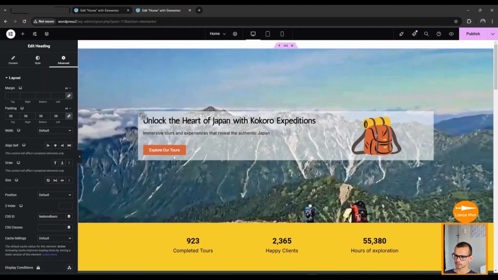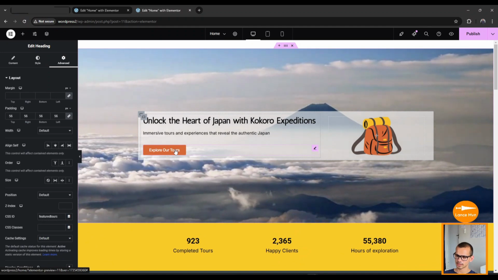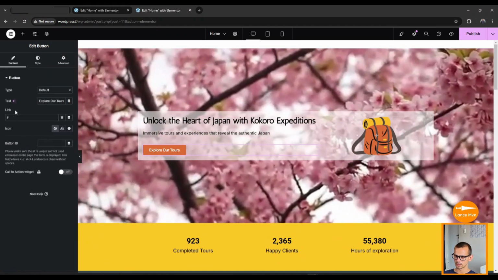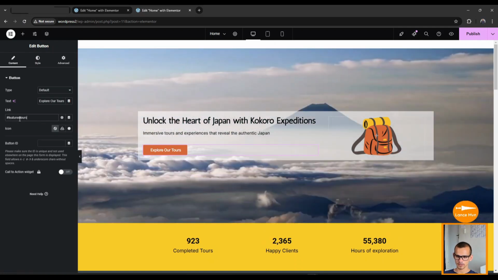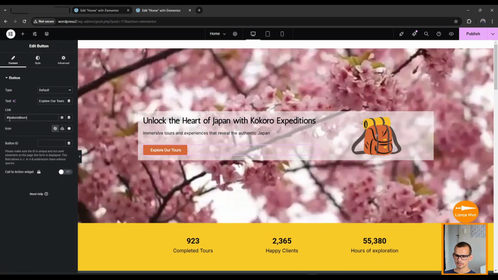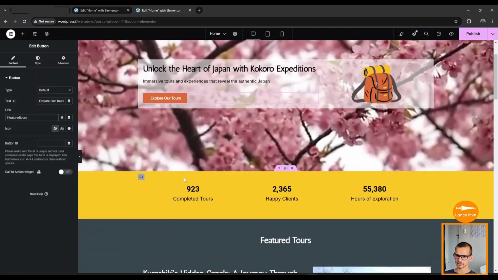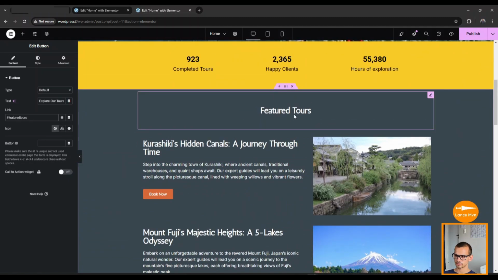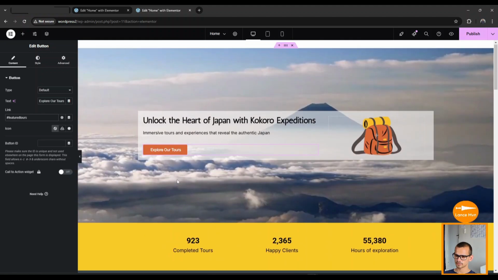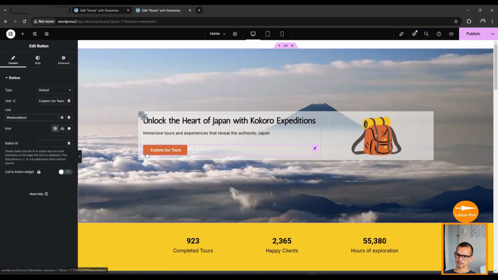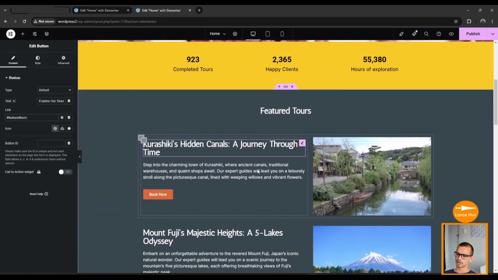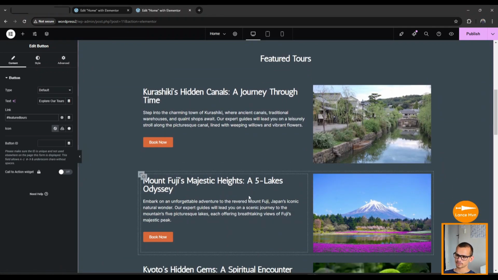And then go up to the button and click on it. And then where it says link, next to the hashtag, I'm going to paste the CSS ID of featured tours. And now when you click on explore our tours, it should take you down to this section here.